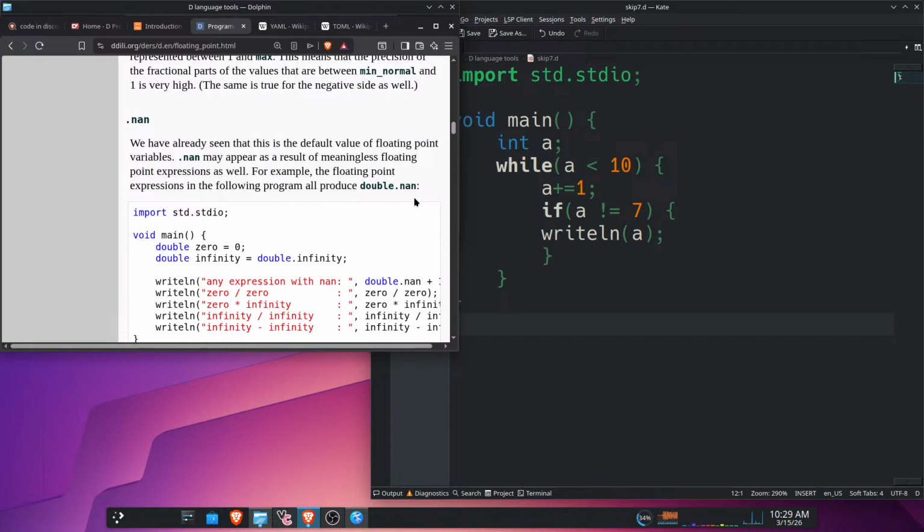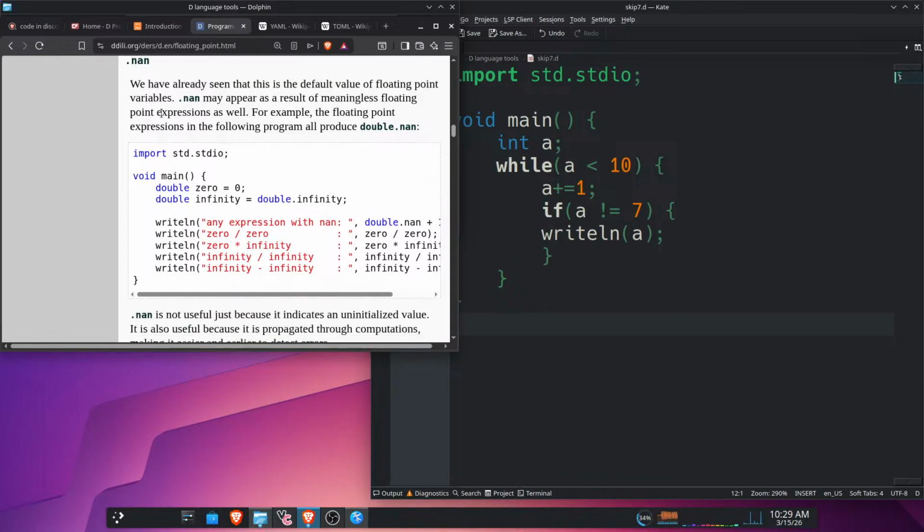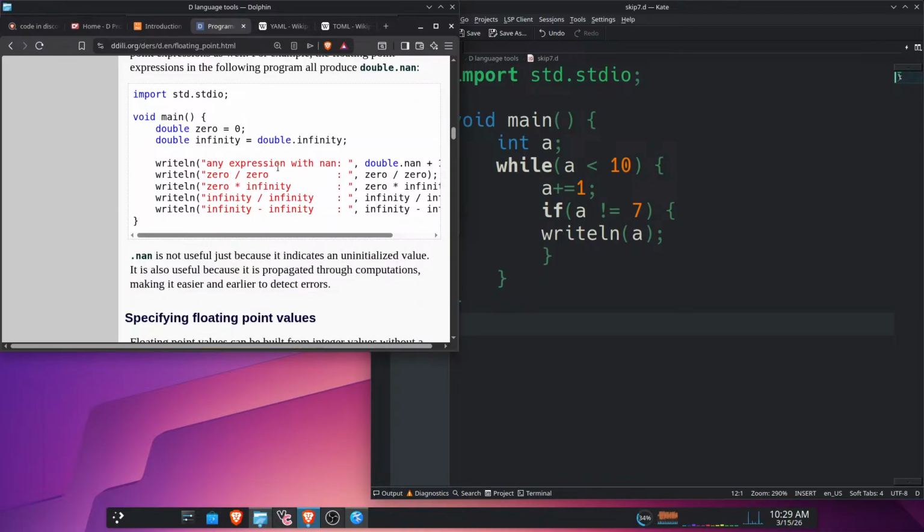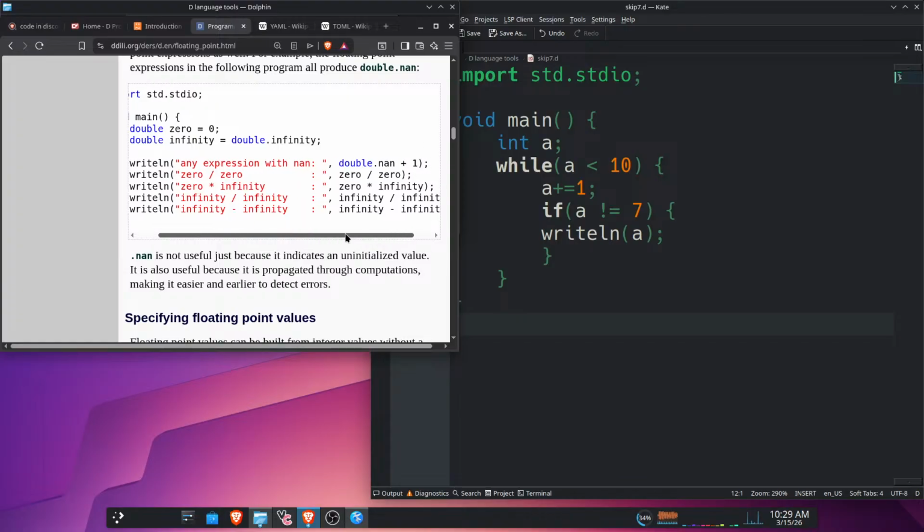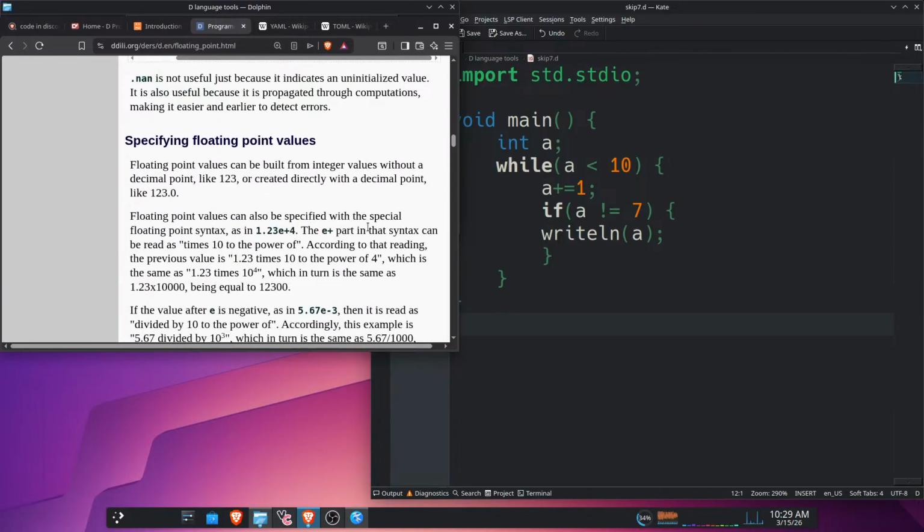All right. And then we have .nan. Import standard input output. All right. So this is just to show off all the properties. I don't need to know this right now.